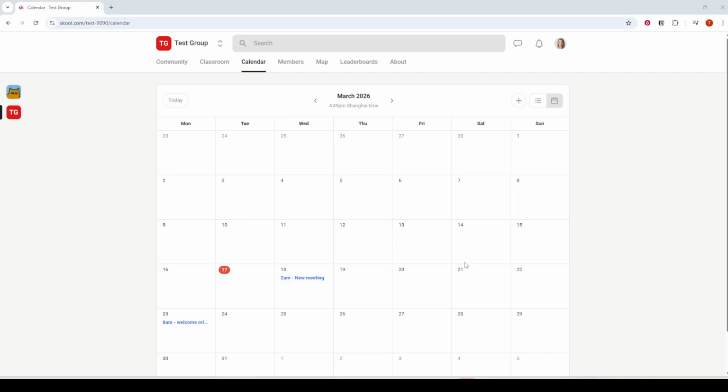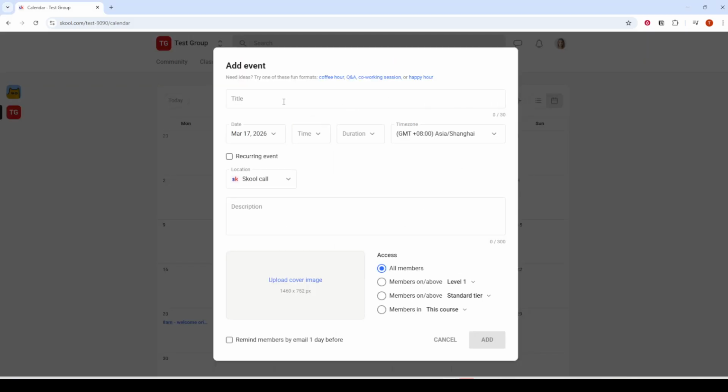Start by opening Skool and heading to the calendar for your community. Look for the option to create a new event. When the event window opens, give your event a clear, recognizable title so members know exactly what it is. Choose the date and time that match your Zoom meeting.